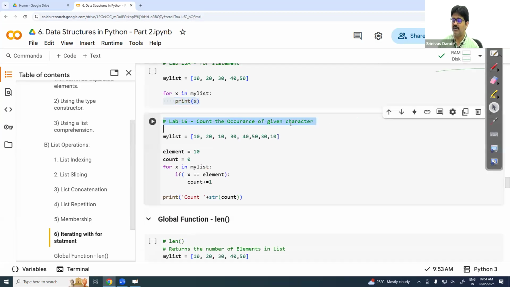So, count the occurrence of each element in the list. I have a list with 10, 20, 10, 30, 40, 50, 30, 10. So element 10 I want to count. The same logic we had done previously for a string also. So for x in my list, take each element from the list, check whether it is matching with the searching element you have. If so, increase the count and print it. 10 we have 3 times.